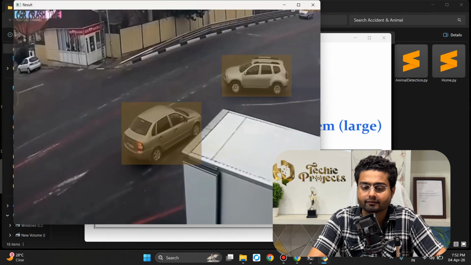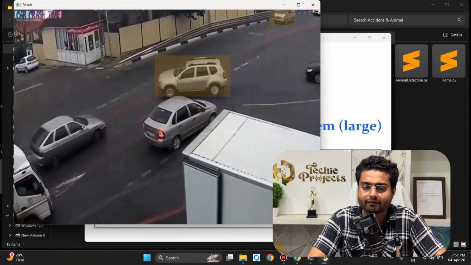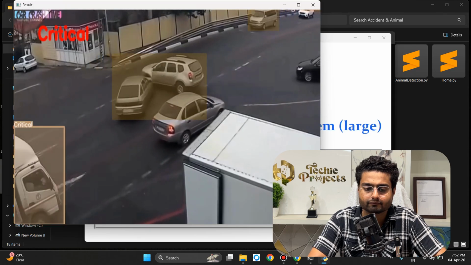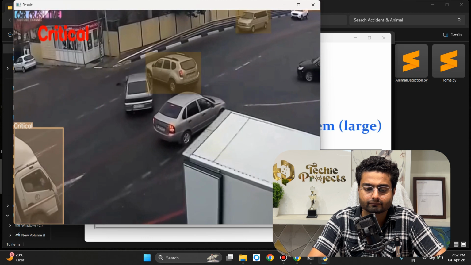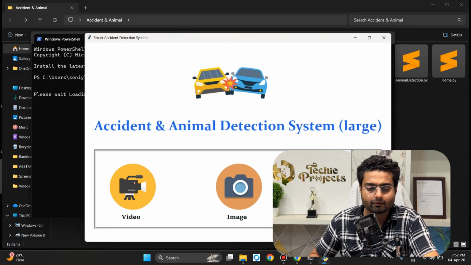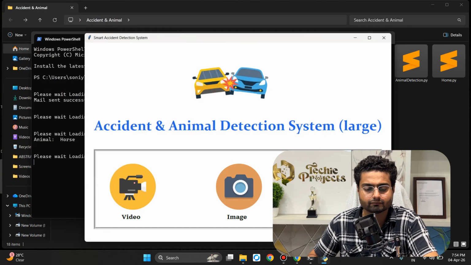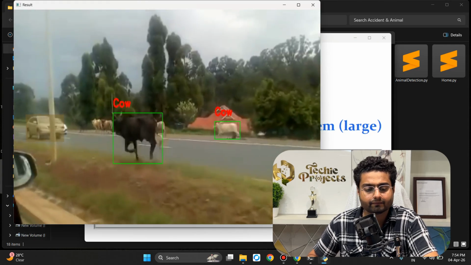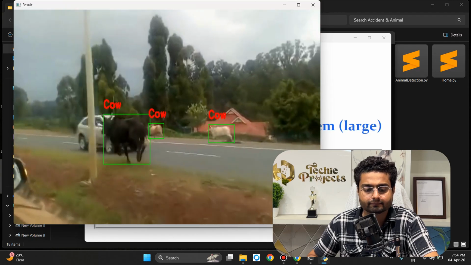Right now there is no accident, so it does not identify an accident. Once it collides, it will show the accident. Let's provide any other input video. In that project, it will identify the animals as well as the accident. An accident will be minor or major.